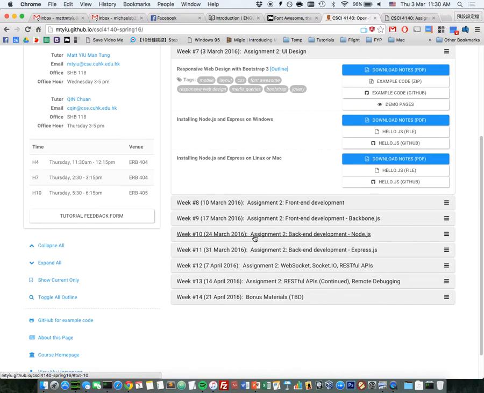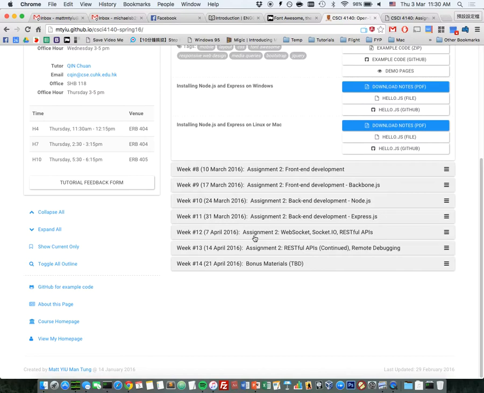In this tutorial, I will go through the UI design part of the assignment, and then I will go through the other stuff about the front-end development, because you will need to use some other API to support your page. And then I will move to back-end development. In this assignment, you will not use Python, you will not use CGI anymore. You will use Node.js and Express to develop your web application.